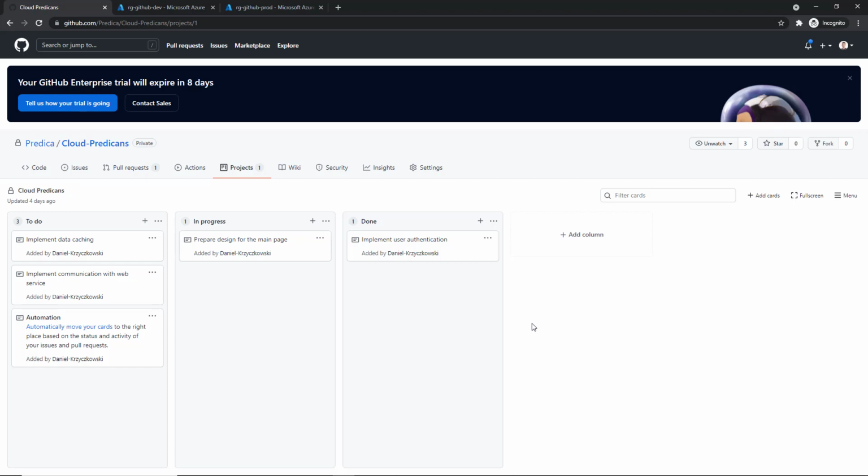But I would like you to understand that this is a quick way of planning different tasks with different statuses. So in this case, as you can see, I have this really simple Kanban board with three columns: to do, in progress, and done. And here I can add different cards. So in this case, I have implement data caching and implement communication with web service. Those are to do. In progress, there is one task, prepare design for the main page, and implementation of user authentication is already done.